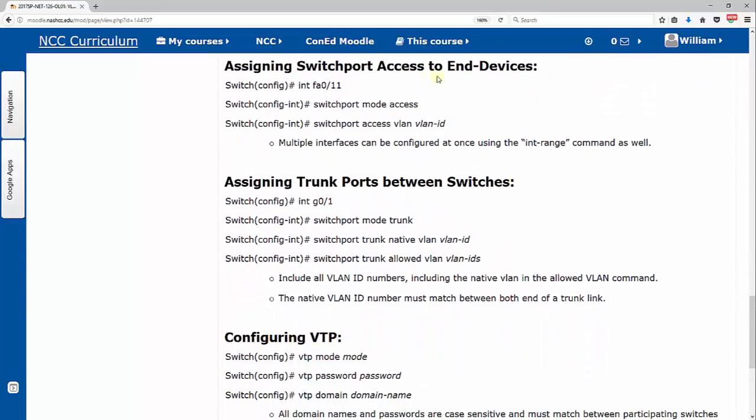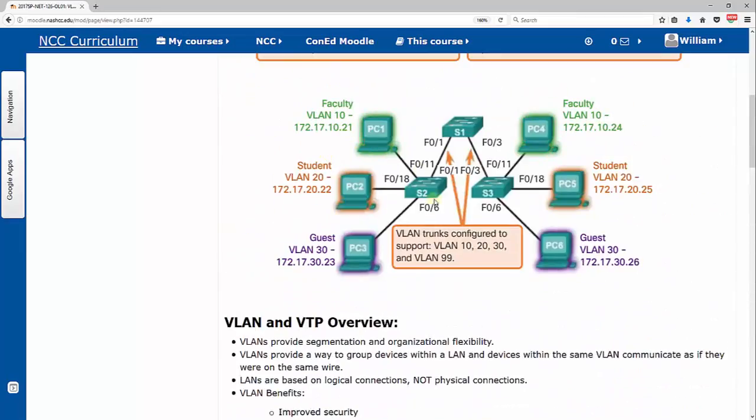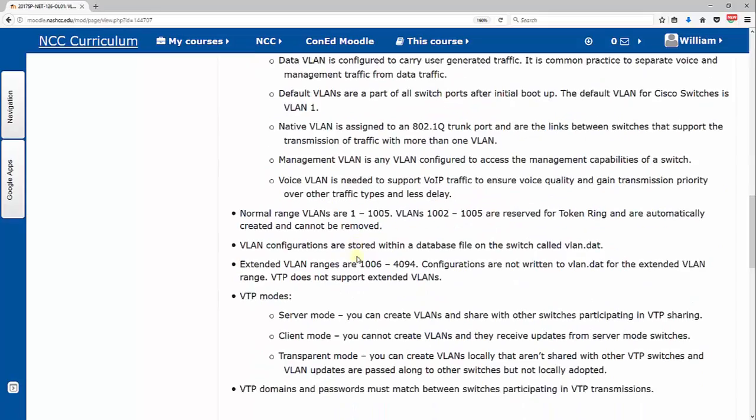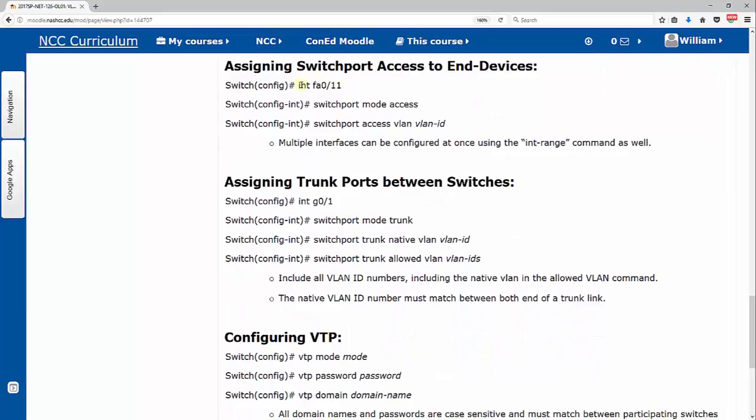Assigning a switch port access to end devices, again, as we said before, if switch 2 was connected to PC1 up here, we go into interface Fa0/11 and configure it to only carry VLAN 10 traffic. We configure Fa0/18 to only carry VLAN 20 traffic, Fa0/6 to only carry VLAN 30 traffic. So down here, to put it in access mode, we would do interface Fa0/11, switchport mode access, switchport access vlan 10, okay? So we can do that.